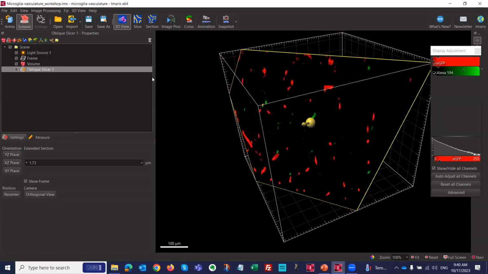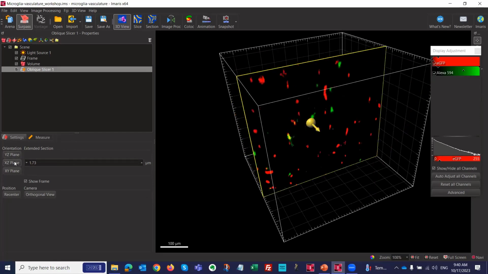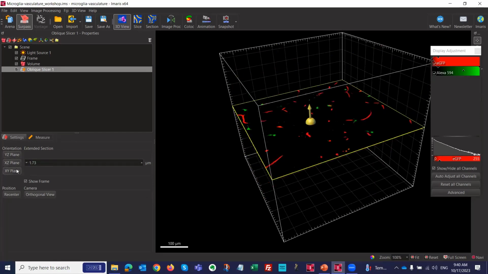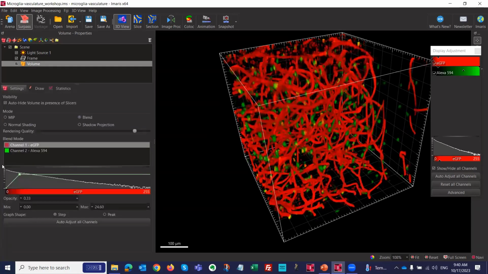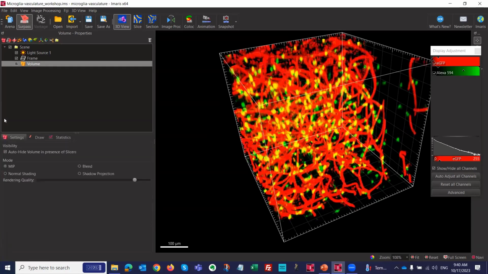At the bottom left-hand side you basically have the settings of everything that you have activated. For example, you can change between the YZ plane, XZ plane, and XY plane. And if I click on the volume, you would see the different rendering modes that I talked about in the presentation earlier: the MIP, the blend, the normal shading, and the shadow projection. You can just switch back and forth between those and adjust.